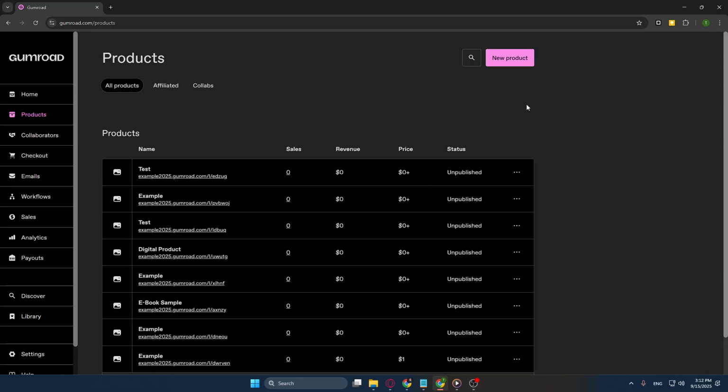Here, you'll want to select the New Product option. It's a straightforward process designed to guide you through setting up your new creation. This is where the magic begins. Now you'll see an option to choose the type of product you want to upload. Since we're focusing on digital products, select Digital Product.